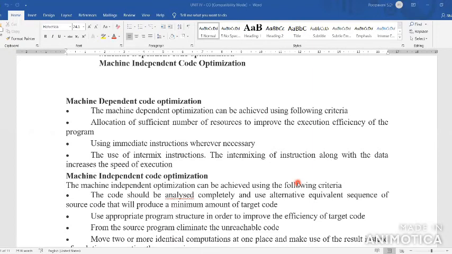To achieve target dependent optimization of the object code, you have to specify some criteria. What type of criteria? First, allocate a sufficient number of resources, meaning either CPU or memory. Why do we allocate resources? To improve the execution efficiency of the given programs. Then, whenever necessary, you apply the immediate instruction in the given optimization techniques.